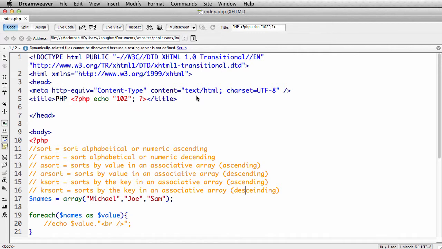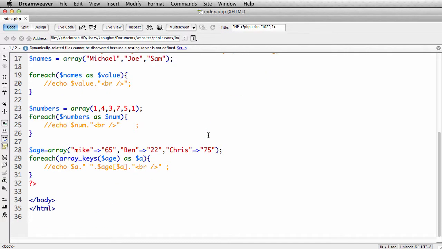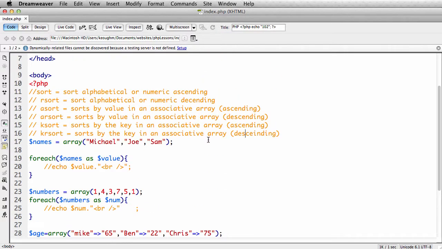Okay, in this lesson we're going to talk about sorting and we're going to continue a few things on arrays. You'll notice I've already set up a couple examples rather than having to retype them, but let's cover some of the things that we're going to go over in this course. We'll be talking about the sort function, the rsort, asort, arsort, ksort, and krsort. All of these sort arrays in different ways.